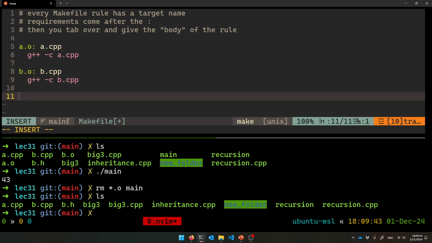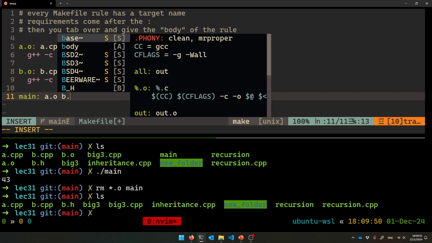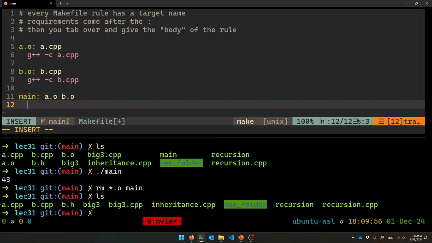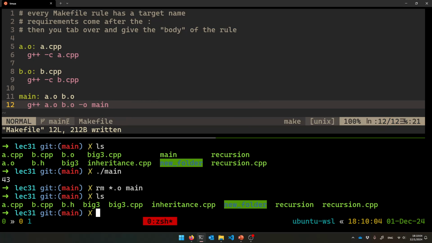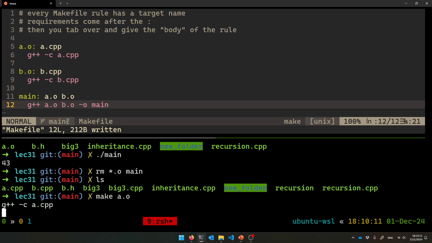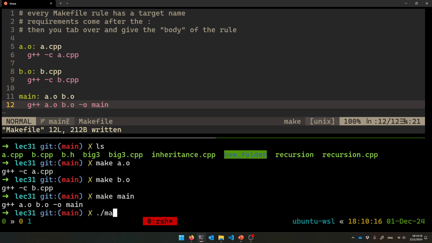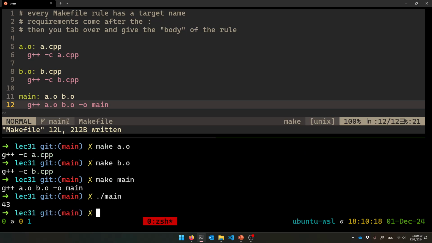And then you can make a rule for your final executable, main. What does it need to exist? If we want to do separate compilation, we better have a.o and b.o first, and then to create main out of them, we're going to say g++ and link them together, and call the final thing main. So now I've got a makefile that will do what I want. You can say make and then the name of your target. Like, what do you want? I want a.o, make b.o, make main. It'll run those rules and it will all work.